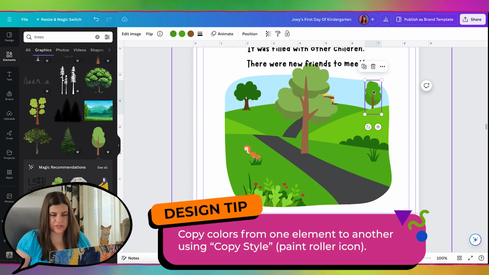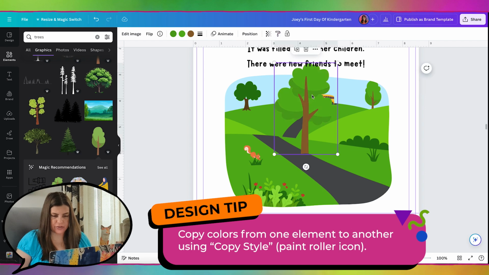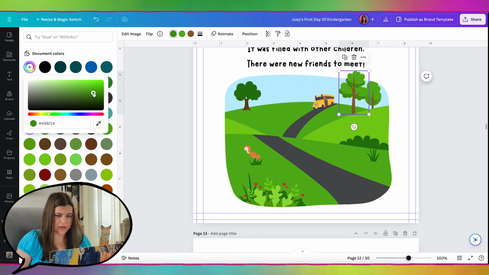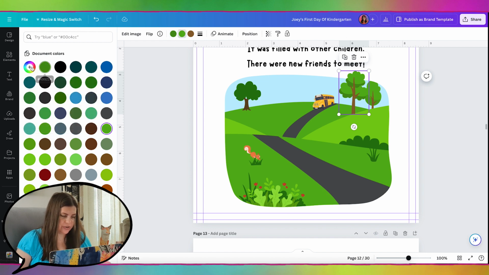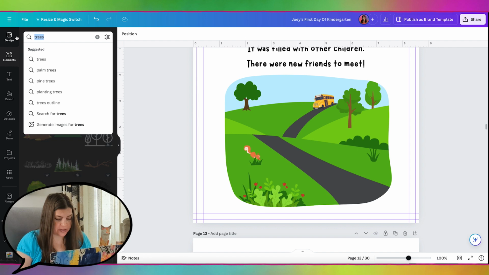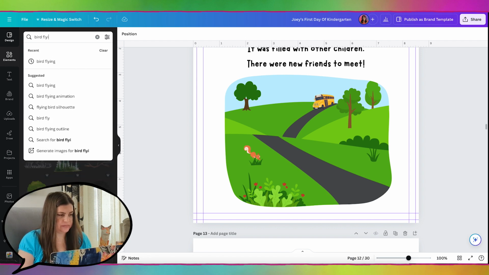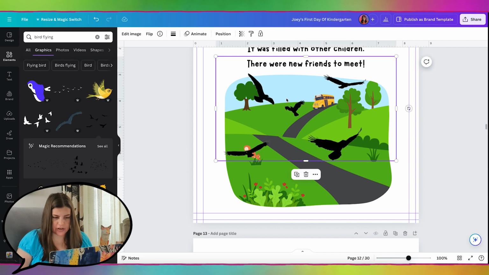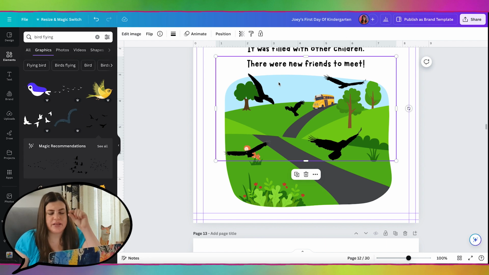So I have this tree selected and I'm just going to click copy style and then I'll click the new tree. And then I can modify these a little bit if I want to, just to give it a little more variety. Maybe I'll put a little bird in the sky. But this time it's going to be more of just a little silhouette of a bird because it's going to be all the way up in the sky and it's going to be this big. So we don't want to have any details.